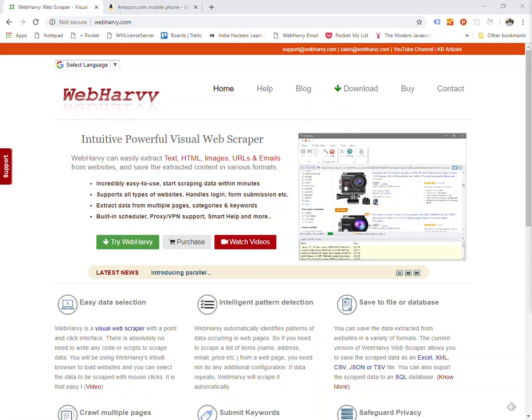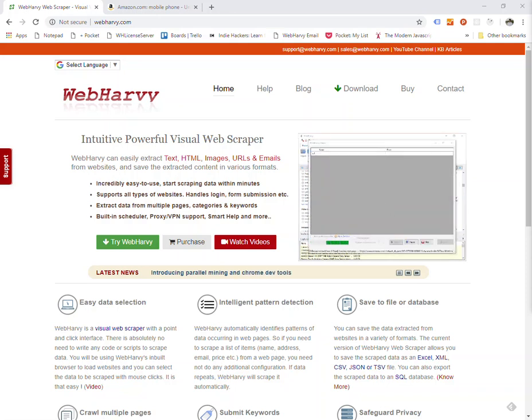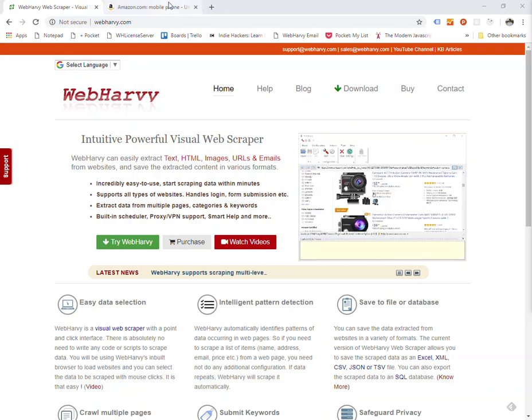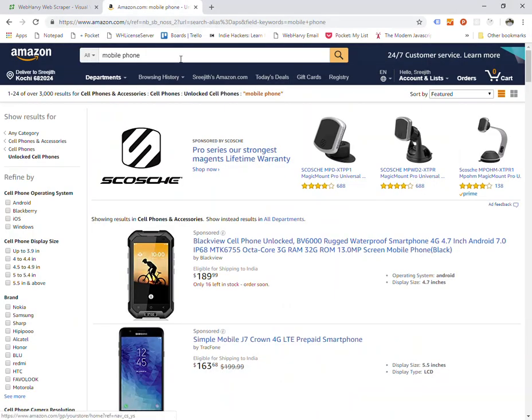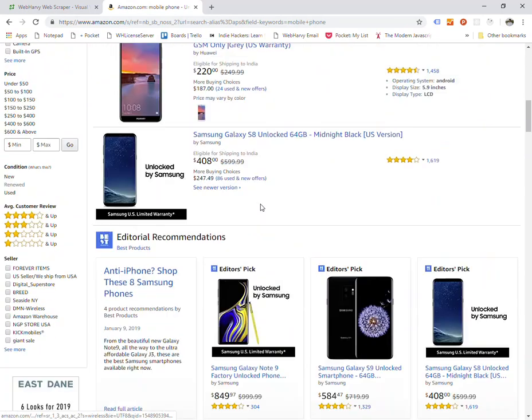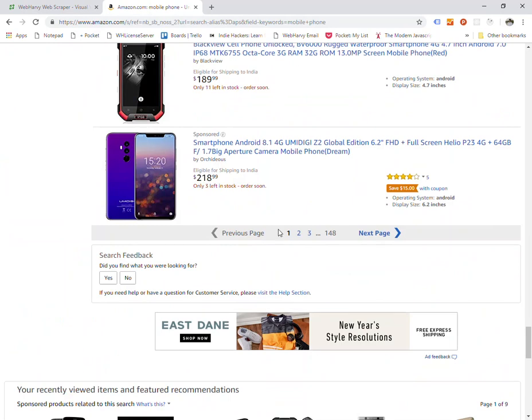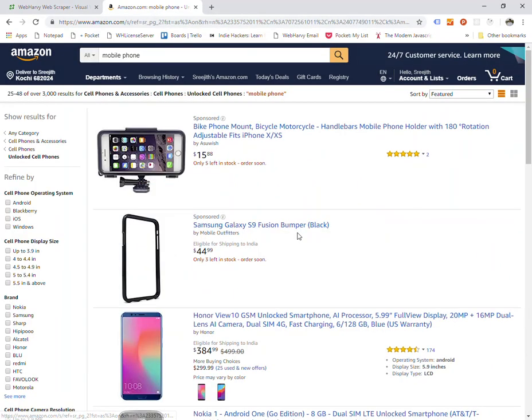In this video, we will see how WebHarvy can be configured to automatically extract data from multiple pages of a website. For example, if you go to Amazon.com and search for any product, we can see that the search results span over multiple pages. This is called pagination, the technique employed by websites to display large amounts of data in multiple pages.